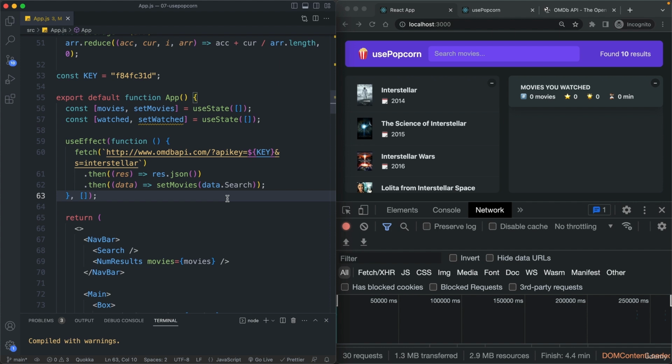Now, in a larger, more real-world application, we may use some external library for data fetching. But again, in a small application like this one, this is now a great way to fetch some data on mount. So when our application first loads. So let's just quickly recap here.